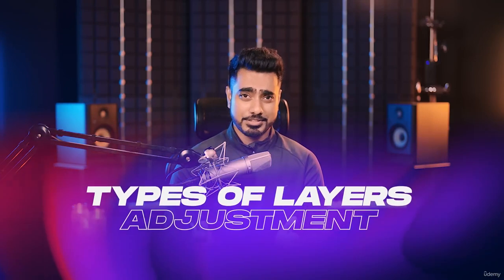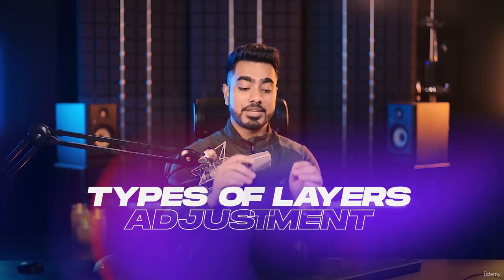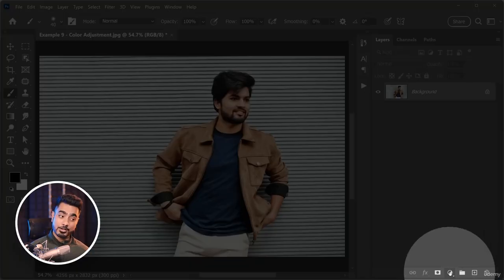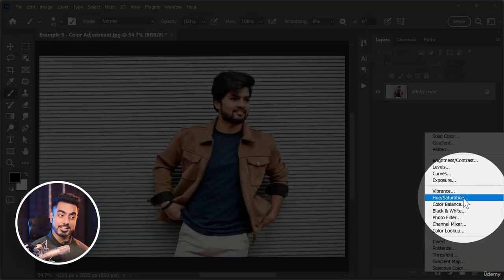The next type of layers are adjustment layers. We already discussed that. They adjust the layers beneath it. And you can turn it off. You can change the adjustment at any point of time. Let's say you want to change the blue of his shirt. Let's create a hue saturation adjustment layer by clicking on the adjustment layer icon and then choosing hue saturation.